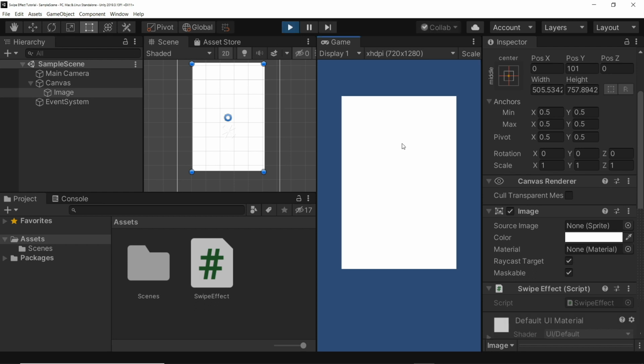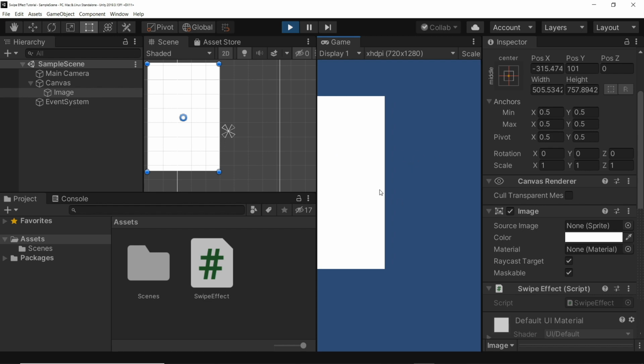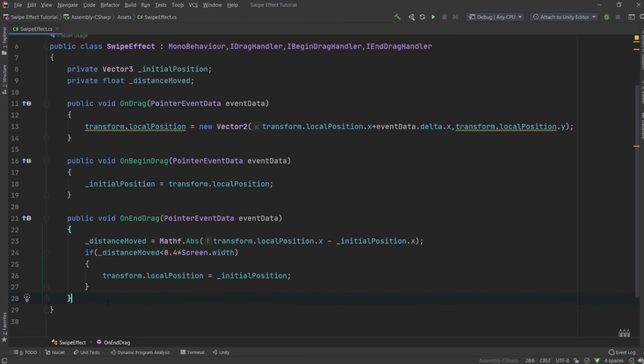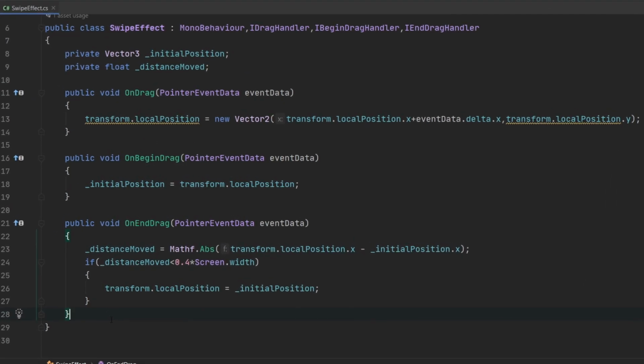So the card snaps back if it's moved less than 40% of the screen width and stays there if it's moved more than that. But we don't really want the card to stay there. So our next task is, if the card moves more than 40% of the screen width, keep it moving in the direction of the swipe and add a color fade effect as it goes along, and in the end destroy the game object.